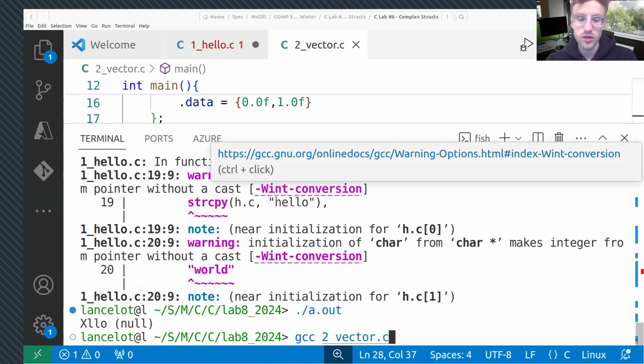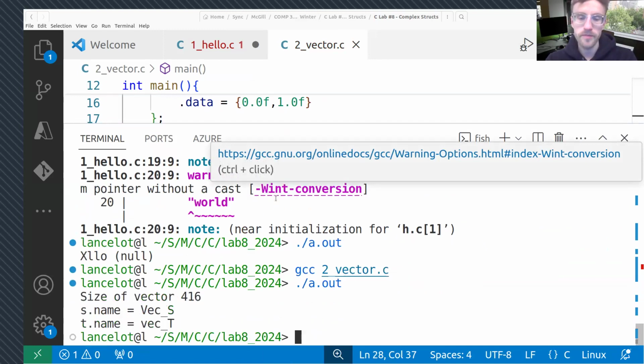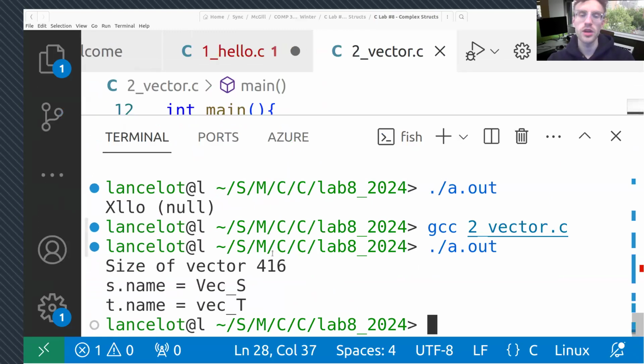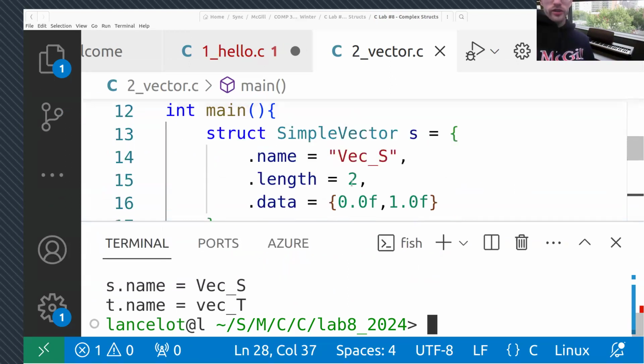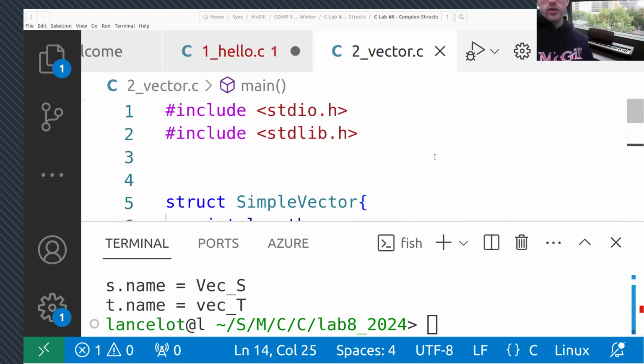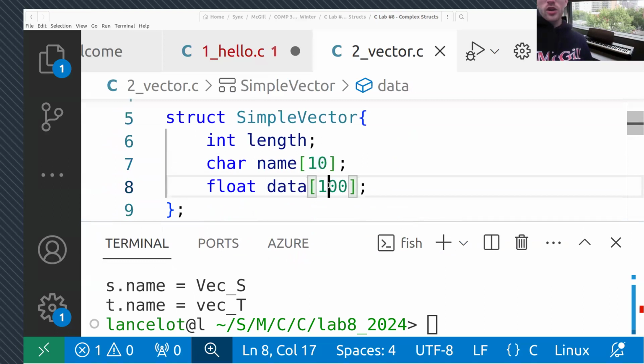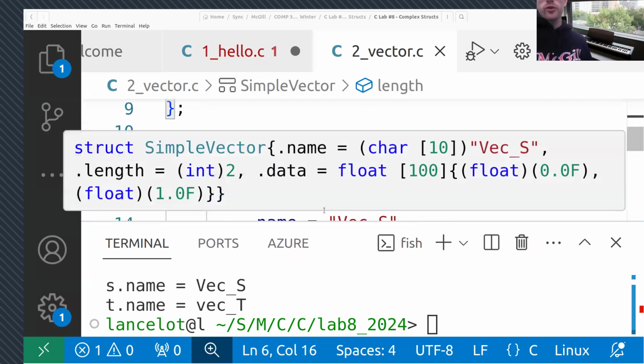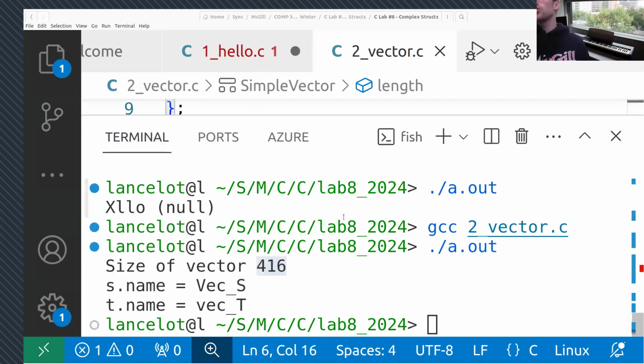GCC. Okay. So we calculated that we had 400 for the array of floats, plus 10 here, so that's 410, plus the int. So 400, 410, and 414. However, we have 416 here. Do any of you know why it's 416?